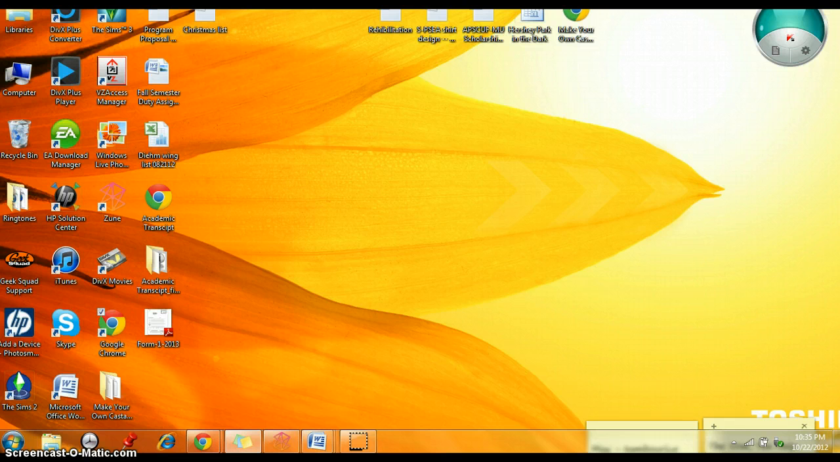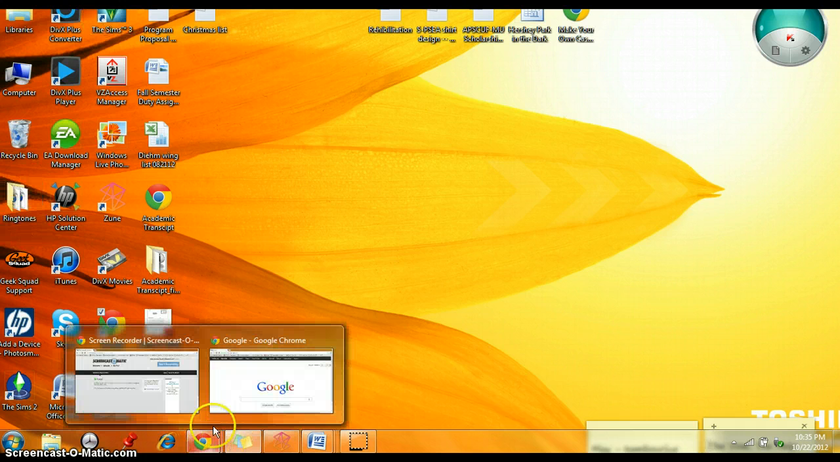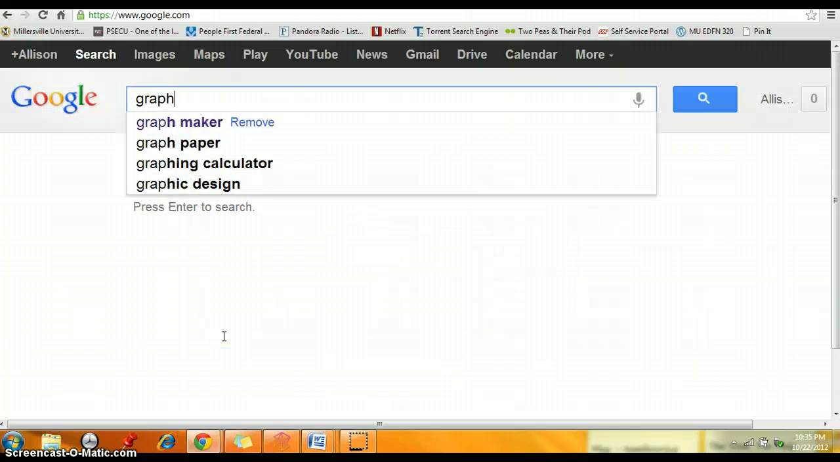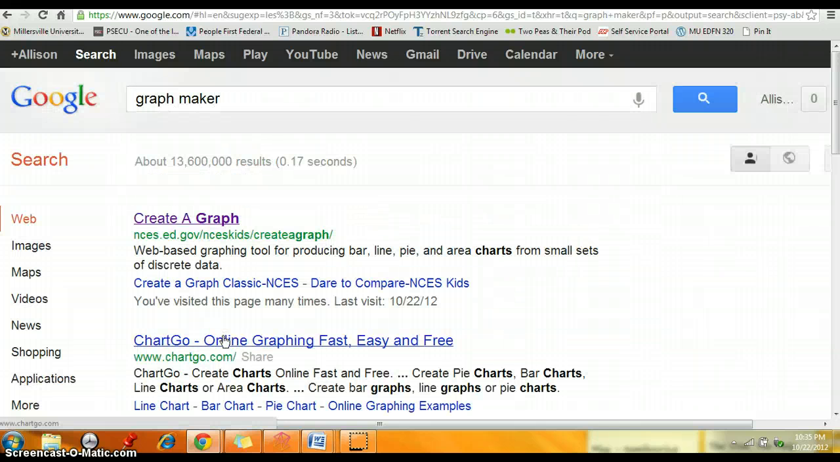There are thousands of resources available throughout the internet to help students make graphs. Any one of these can be accessed by going to Google. So we'll go to Google right down here and type in the search bar, Graph Maker. My favorite site, the first one that is listed on this page, is created by the National Center for Education Statistics, or NCES, and the website is just for kids.